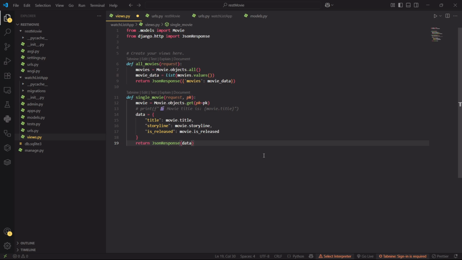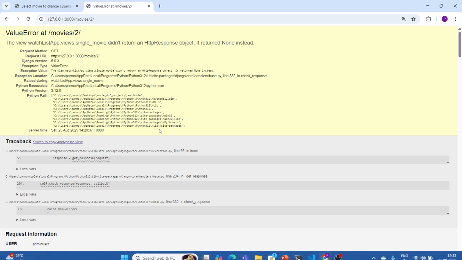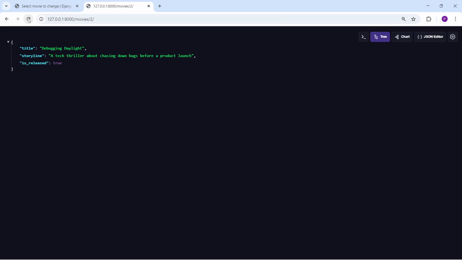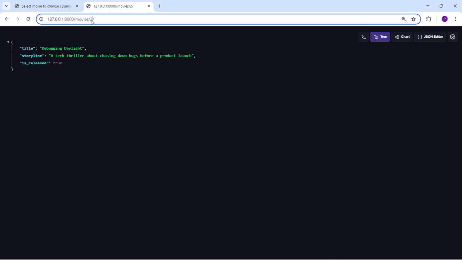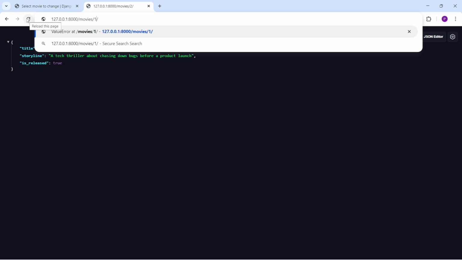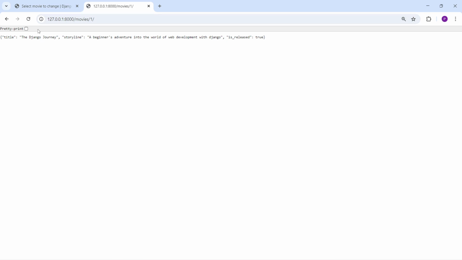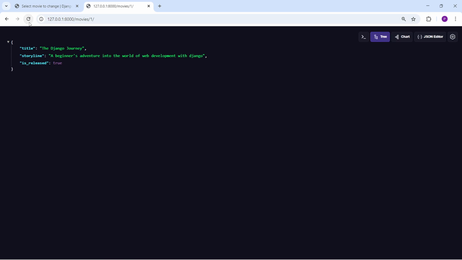Now when you open your browser and refresh it, yes, now you will see a clear JSON response with the movie title, storyline, and is released. Similarly, we can view it for movie 1. This is the pretty one, and this is in the JSON Pro. So this is a simple way to return a single object's data as an API response using just Django, and no extra tools needed for it.